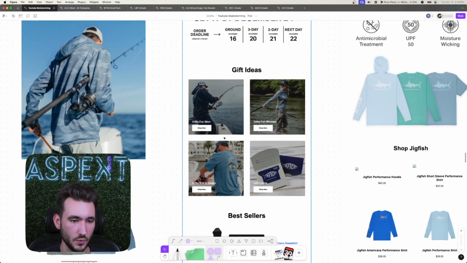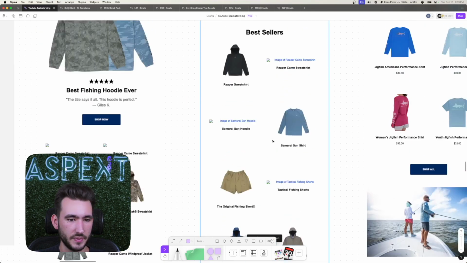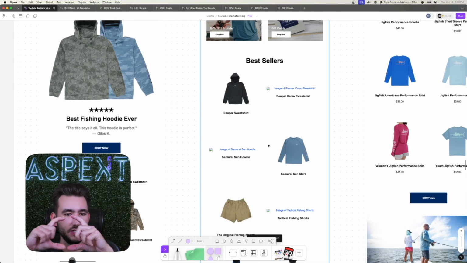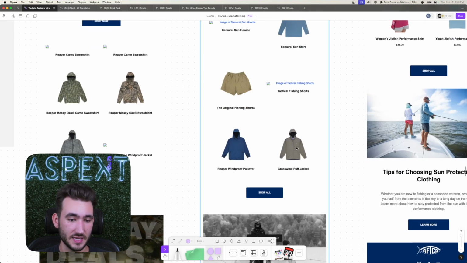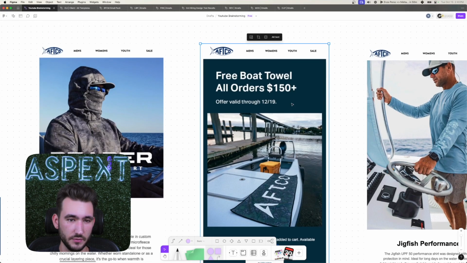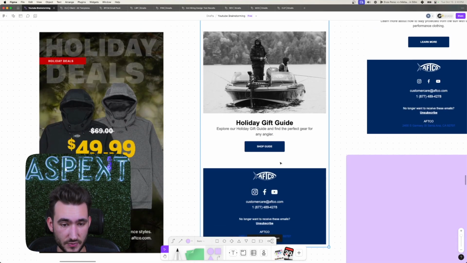Then we have gifts for men, women, 25 and under, gift cards, very small call to actions. Again, I would probably increase this to be the entire square, similar to how they did this section right here. But it is what it is. Bestsellers, again, I would just have that container be its own thing with call to actions and shop now buttons at the bottom. Then you have the shop all, holiday gift guide. Again, I'd probably do this as a separate email.